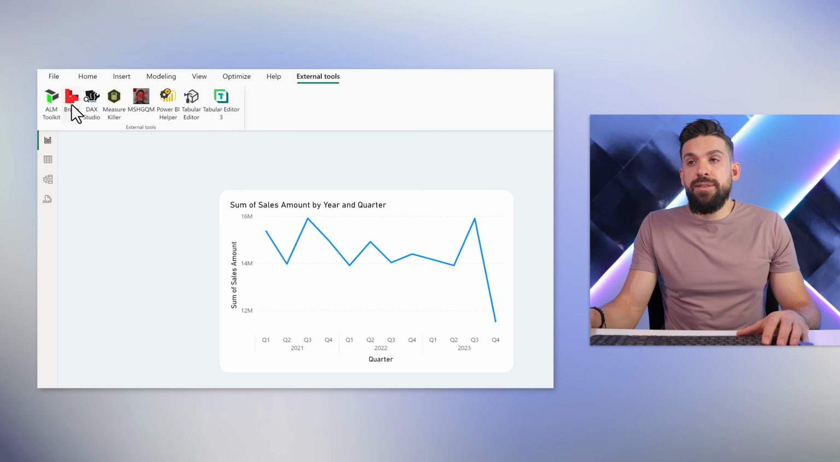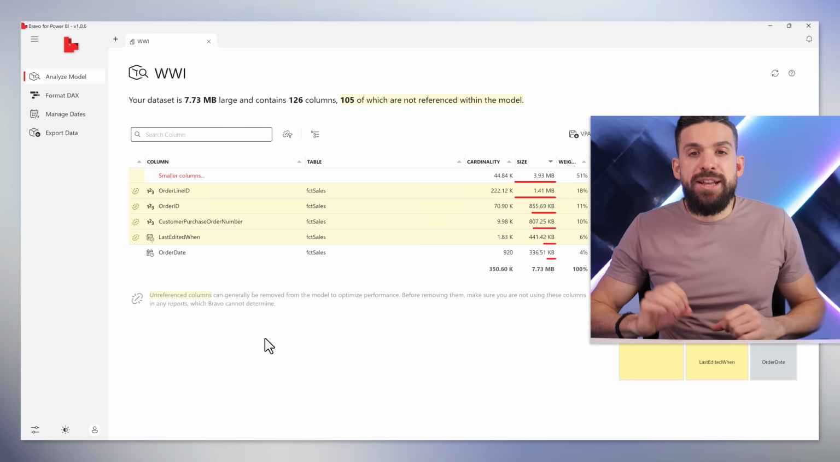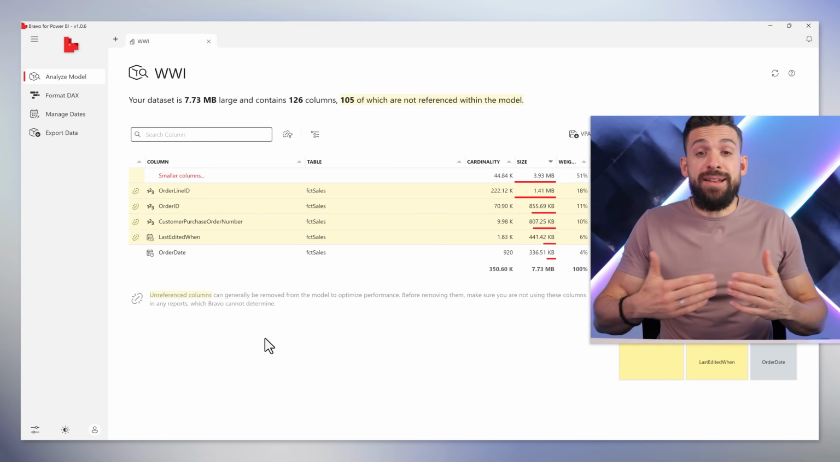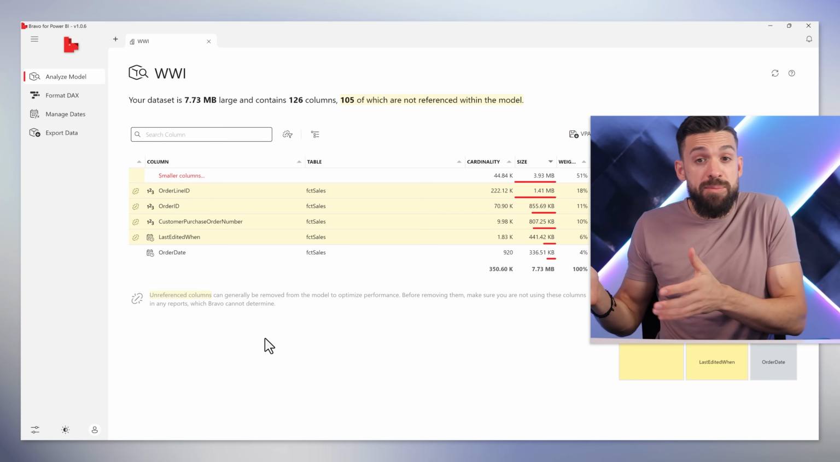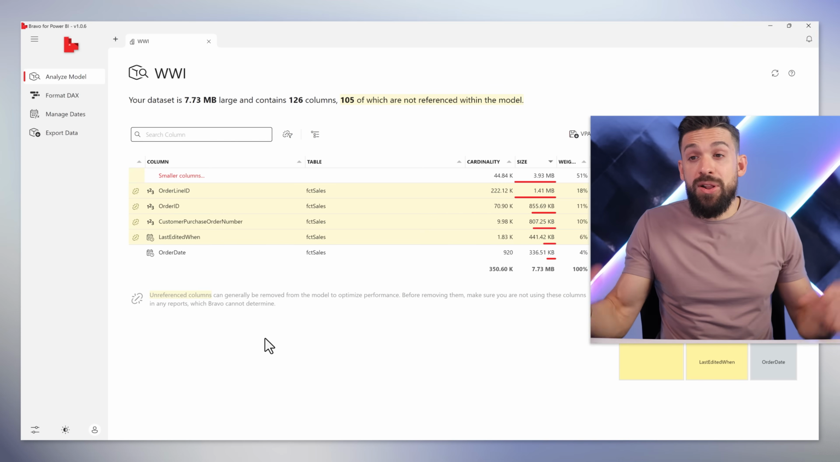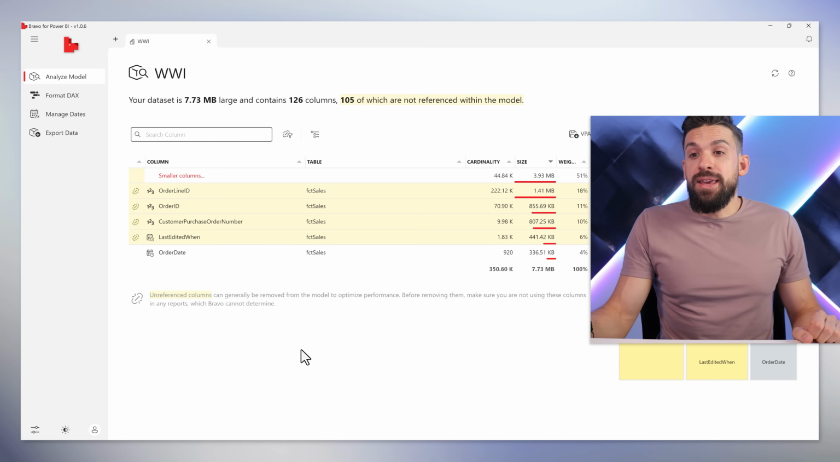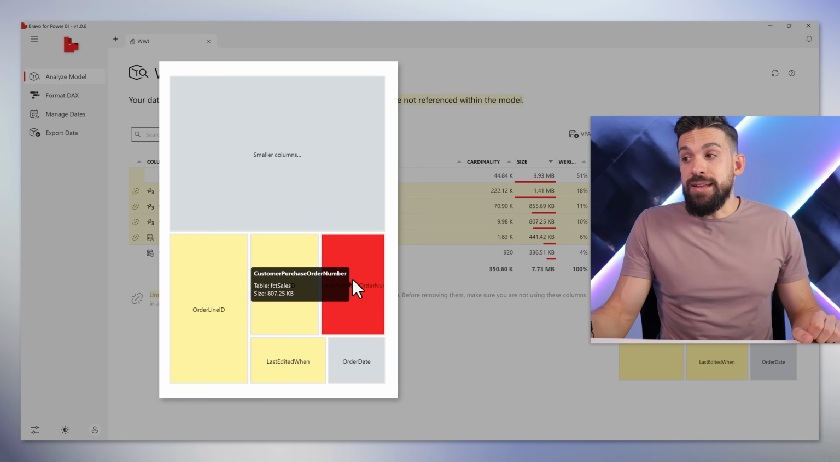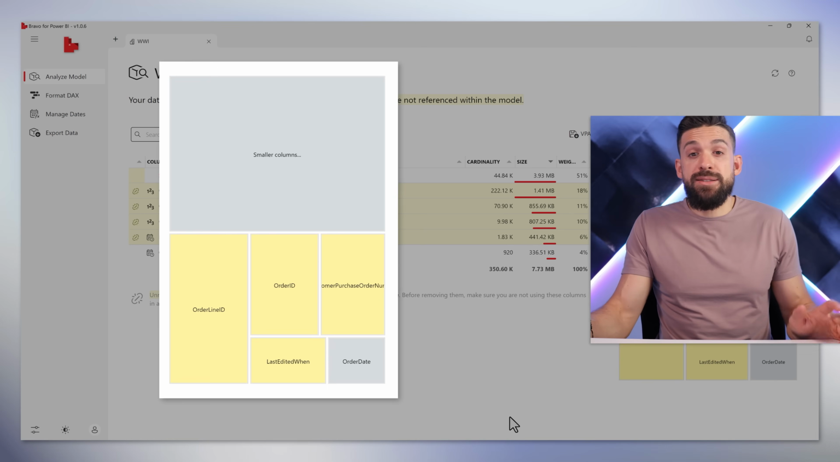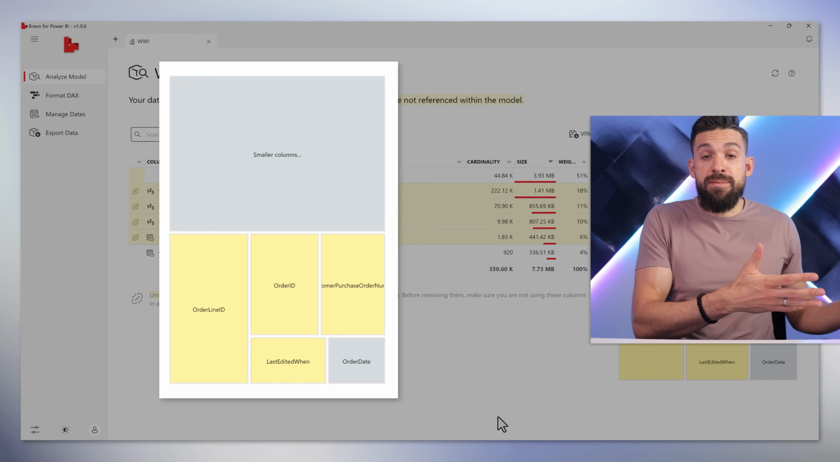So let's click on it. Over here, it gives you some summary information about your data model, which columns are taking the most space and are they being used or not. So maybe you can get rid of them to decrease the size of your data model and optimize it. Now, here, for example, everything that is in yellow, those are unreferenced columns, but take a lot of space, so you might want to consider taking them out of your model.